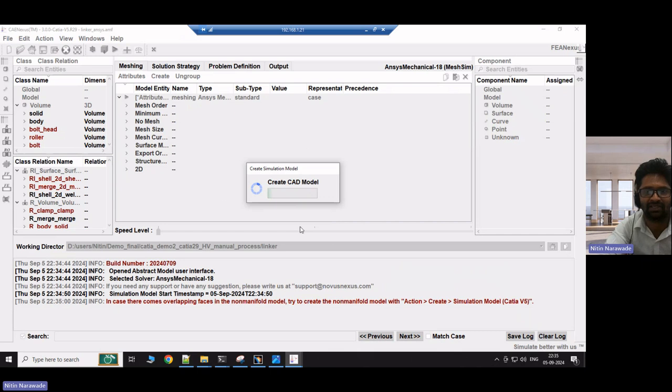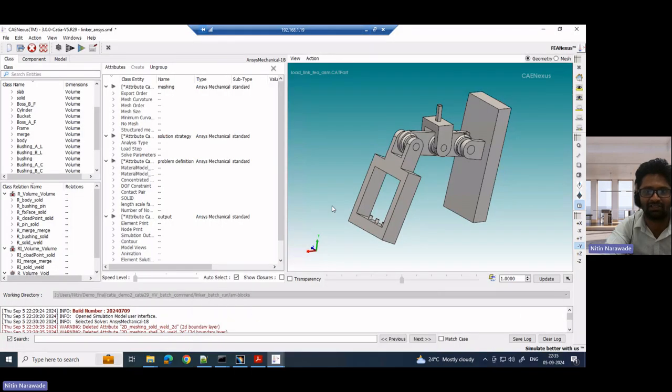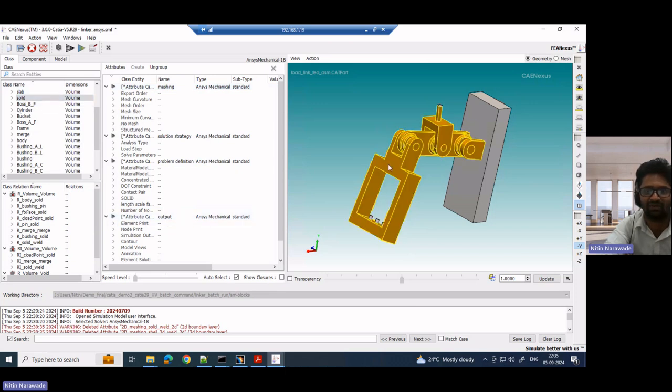Now here, CAENexus is creating a simulation model. It will take some time, so I will quickly show you an already created simulation model. Yes. You can see on my screen, this is the simulation model which is created by linking the abstract model file with the CAD model. Here these are the classes, here these are the relations, and here these are the attributes. If I click on solid here, you can notice some of the parts are getting highlighted.